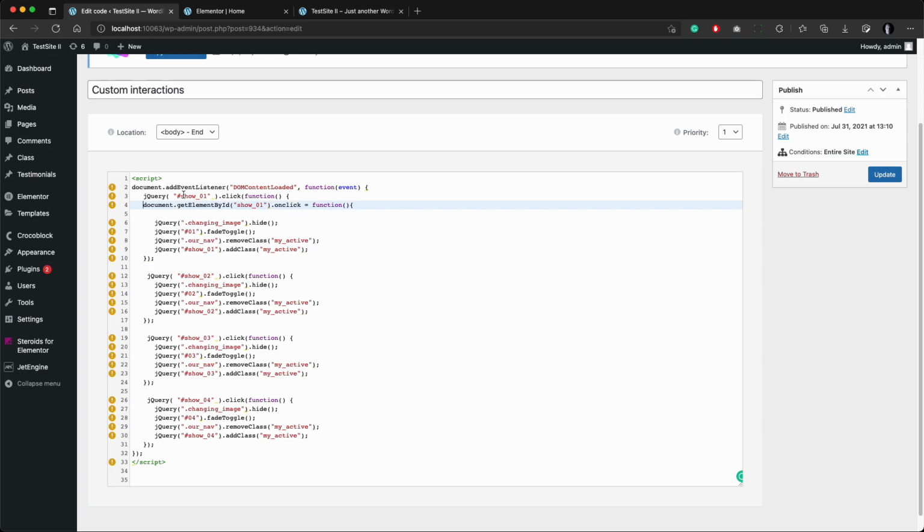So you can see it makes sense. It is saying that in the HTML document, get the element with ID show0_1. We no longer need to put this hashtag because we are specifying that it's by ID here. And on click on this element, run a function, which is a chunk of commands inside this function. So we can delete this jQuery version and leave this one here.